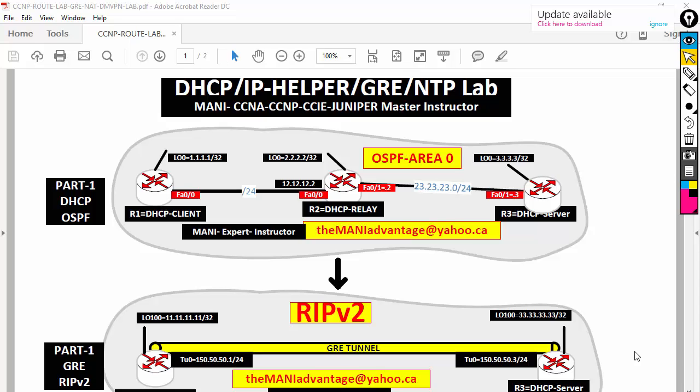So I don't have the questions. I'm going to explain the questions, then I'm going to do the lab. In this diagram, we are seeing router 1, router 2 and router 3. Router 1 is going to act as a DHCP client, router 2 as a DHCP relay and router 3 as a DHCP server. So router 3 is going to provide DHCP services to R1.